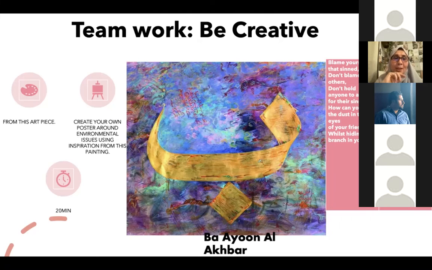So the question is, create your own poster. For me, I was thinking of environmental issues, using inspiration from this painting. I don't know if you have got the time to look at it and link it to the environmental issues. Can you see the writing inside? If you can point at it. This little writing inside the lawha says: قال الشاعر لك الخير. It's written here on the right hand side in the pink box.